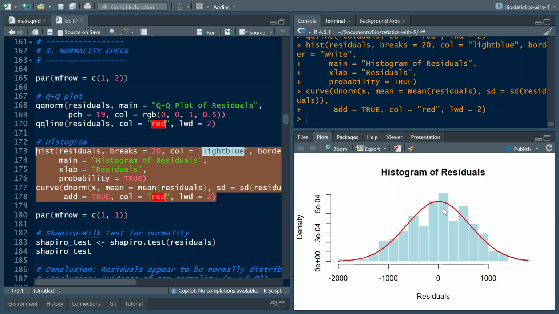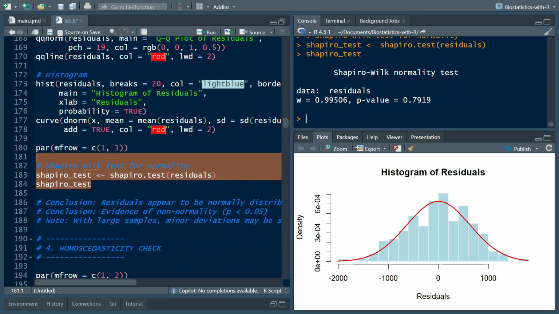Now, if you look at this particular histogram, you can see it's normally distributed. It shows a bell-shaped curve, so we can see that this data is normally distributed. So we have the Shapiro-Wilk test now.